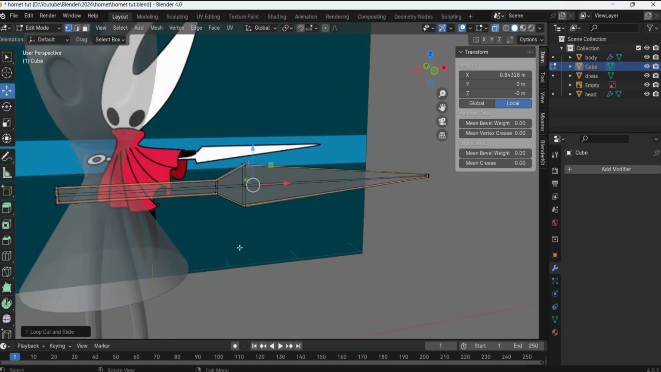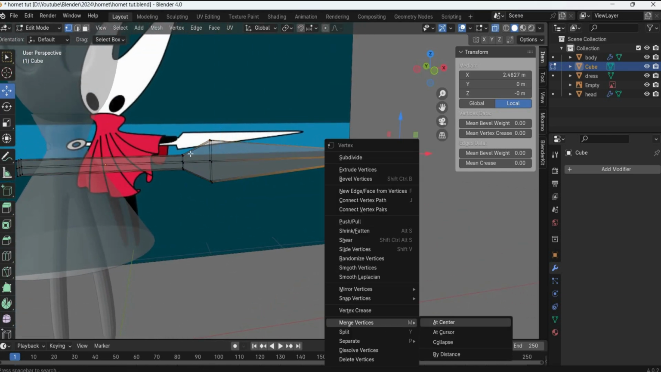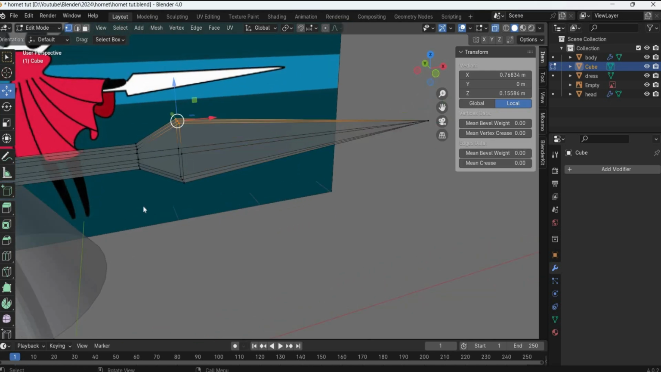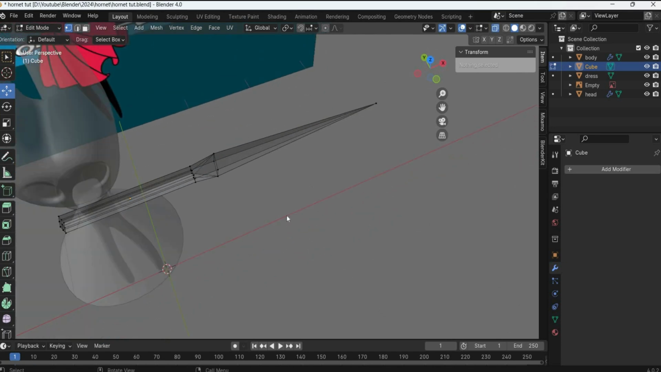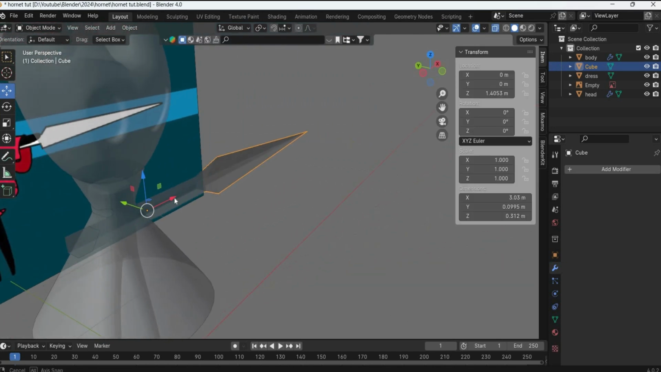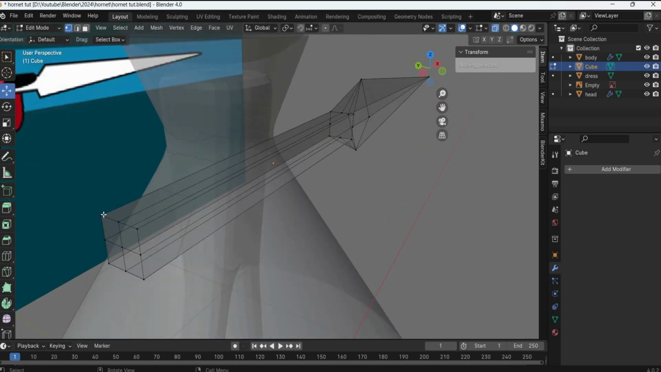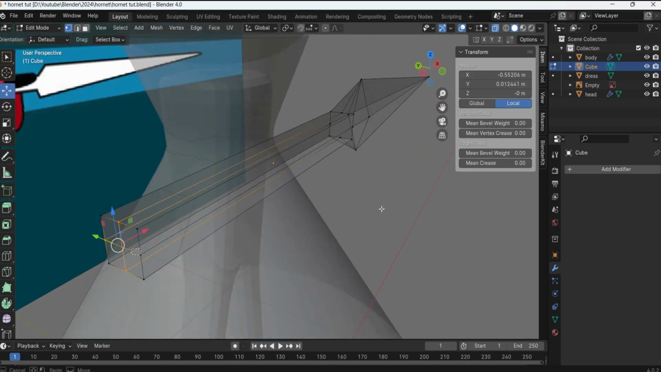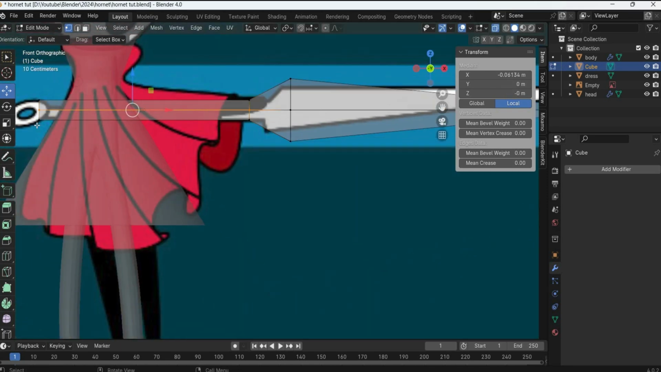Then we'll select the corner and merge the vertices, and then we'll merge these to create the sharpness for the sword. We'll add some definition to the handle of the sword by selecting the vertices and scaling them in X and Y.